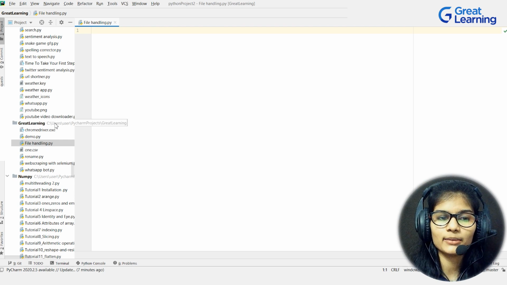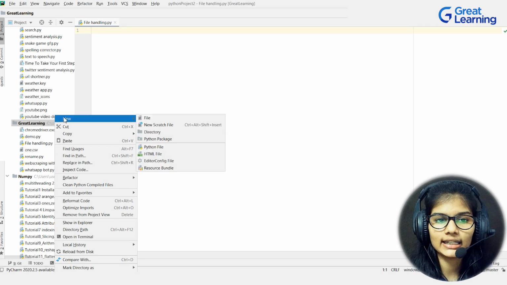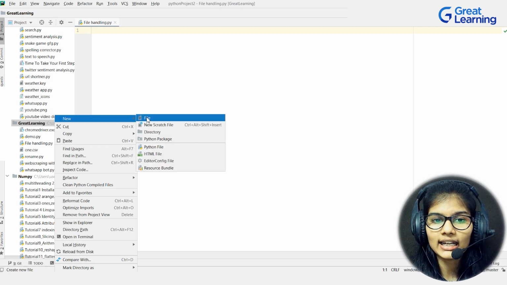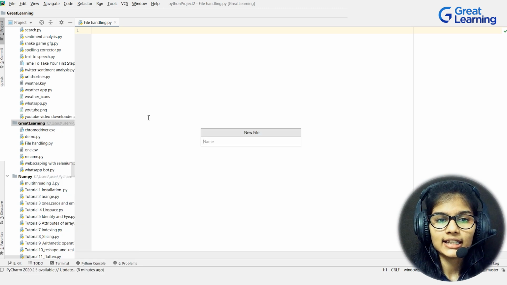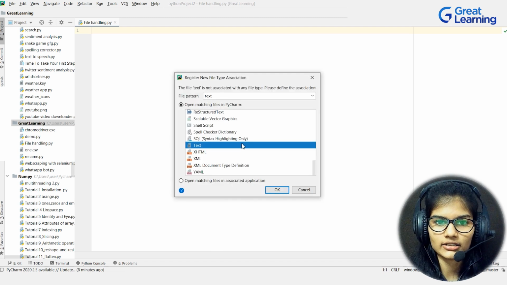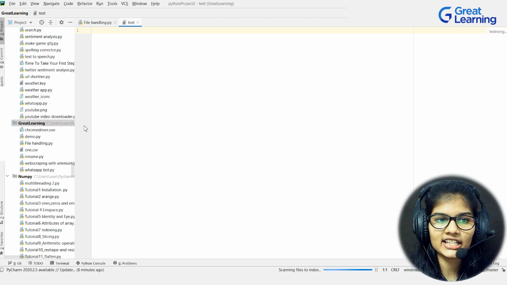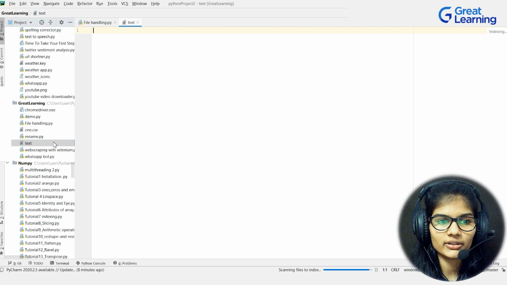For that, again the same procedure: go to your project, do the right click, go to the New option, and now in this case go to the very first option, that's File. Whenever you see this File option, take it as a txt file. Let's say my text file's name is text only, and hit enter, right? So click on this and click on OK. My text file has been made, and it has the extension .txt. Hope you are able to see this file, right?